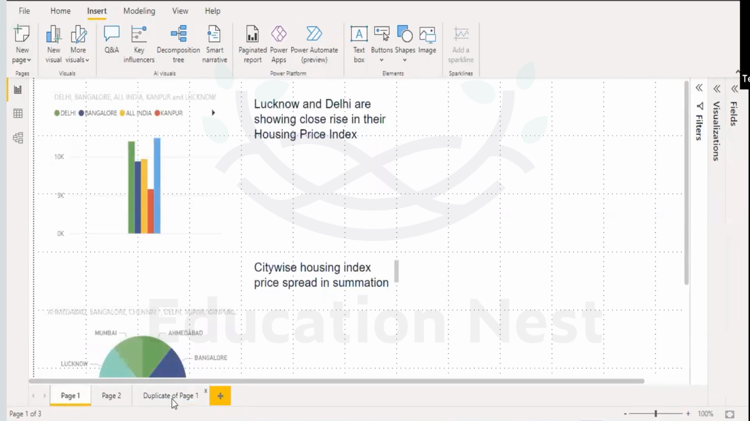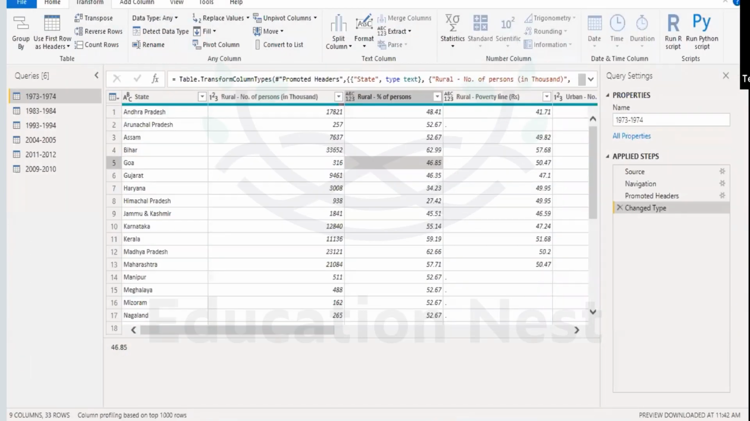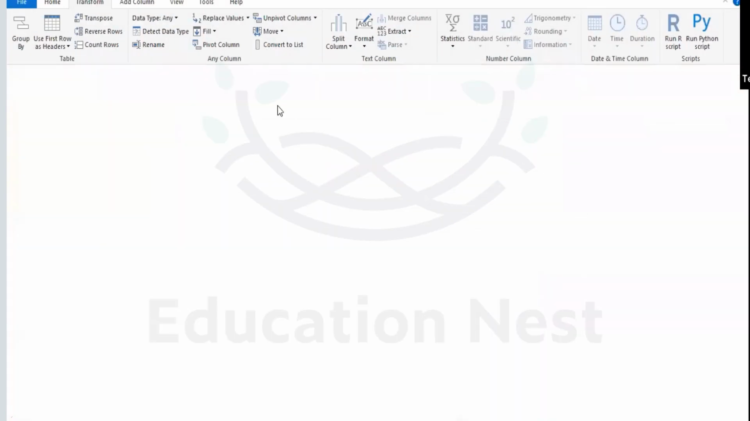And then you can rename this page and then you can prepare a comparative report also. That is also possible. Oh, not this one, that's Power Query Editor. I'm not going into this yet.